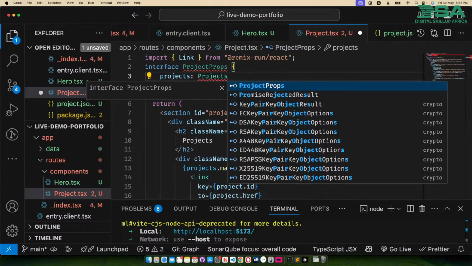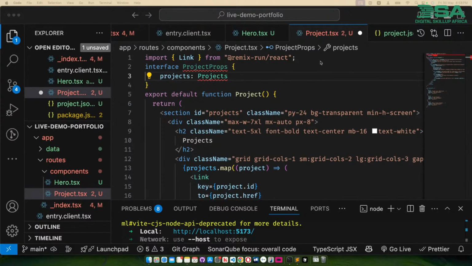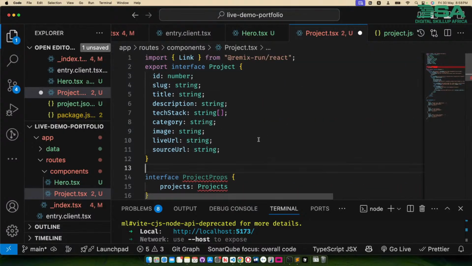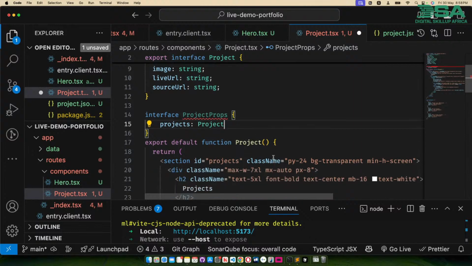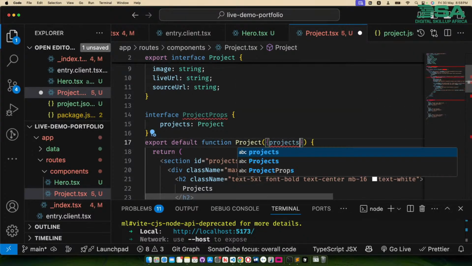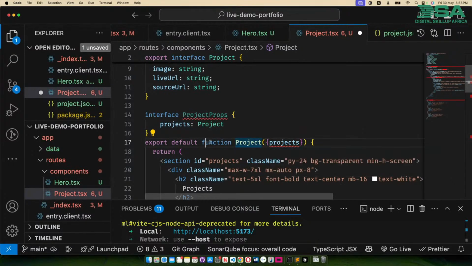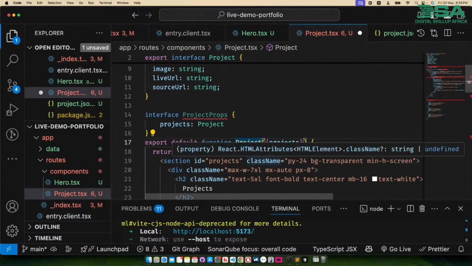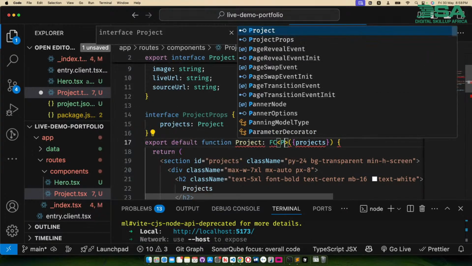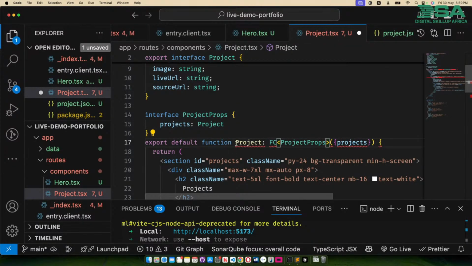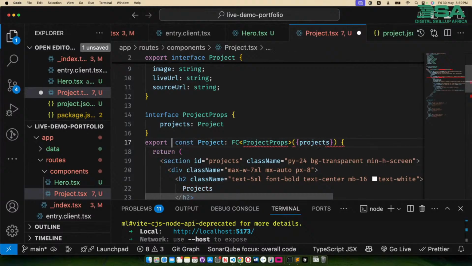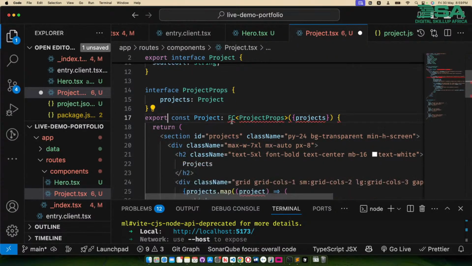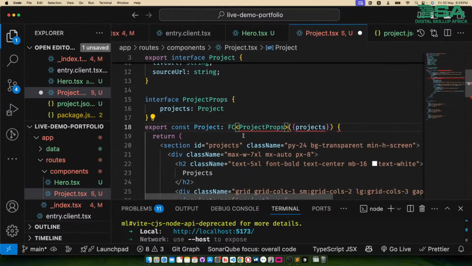So I was saying earlier that for the purpose of demonstration, for now we'll just duplicate the type project, which we already have in the routes folder, and then we use it in here. All right, let's type it. Project props. Let's call this, and this is from React, and this is an arrow function.